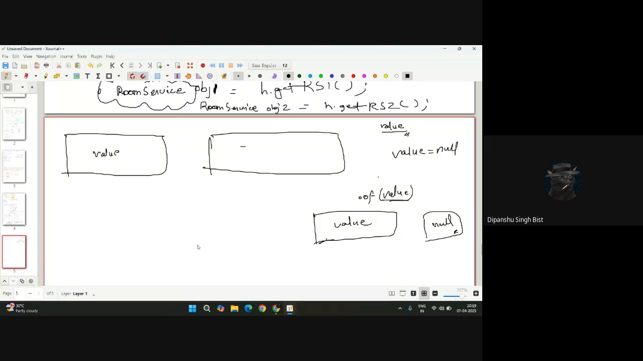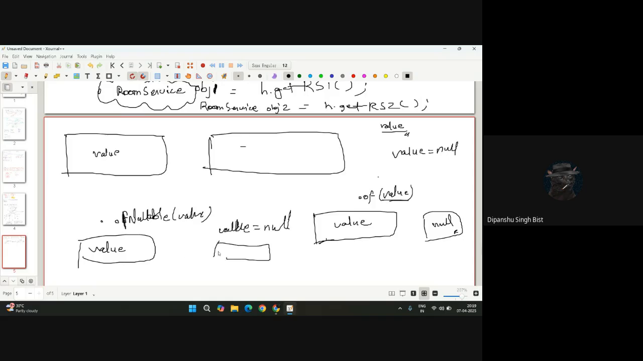So then this method called ofNullable comes into the picture. What this ofNullable method will do is ensure that if the value is not null, then you put that into the box. But if the value is equal to null, then you return the empty box. Is it fine?